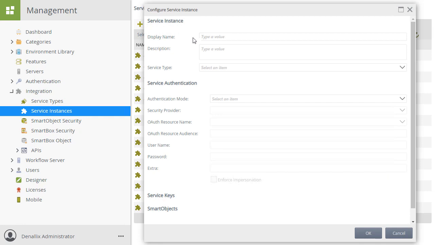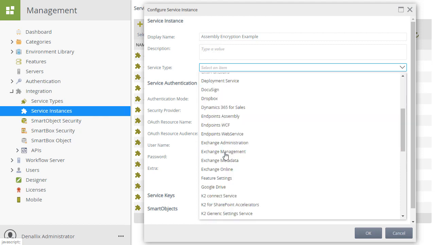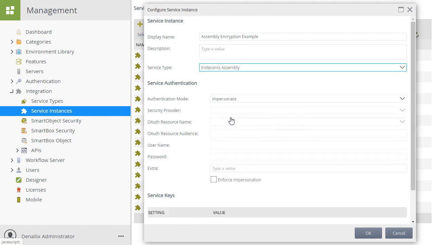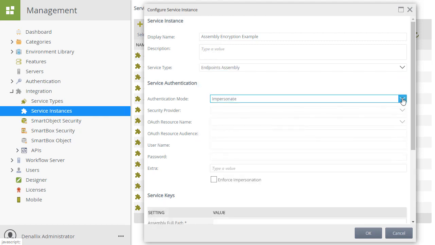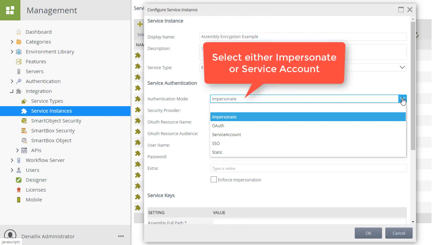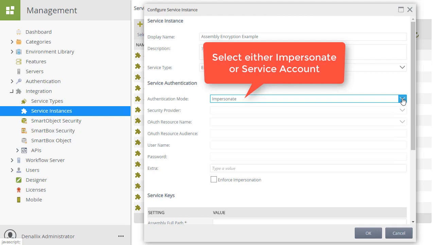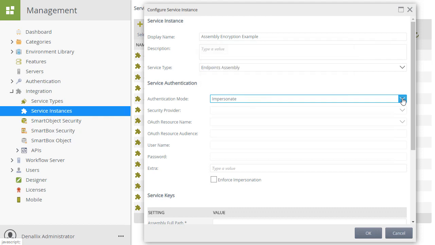I'll give it a meaningful name and select the Endpoints assembly service type. Now, there are two authentication modes you can use with this service broker. That is impersonate or service account. When using service account, the assembly is always executed as the K2 service account, whereas impersonate will run the assembly as the current user. I'll just select impersonate for now.